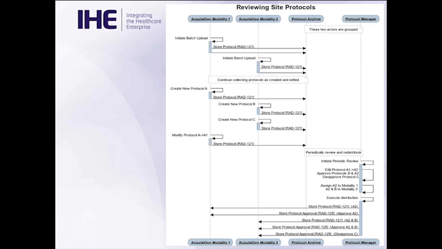So just to give a bit of a sense of what this will look like, we saw earlier that we've got the batch upload initially. Our expectation then is each time a modality creates a new protocol, you can see the creating new protocol A, it would immediately upload its most recent version to the archive. The archive might be looking for real-time updates or may just simply review them on a weekly basis, for example.